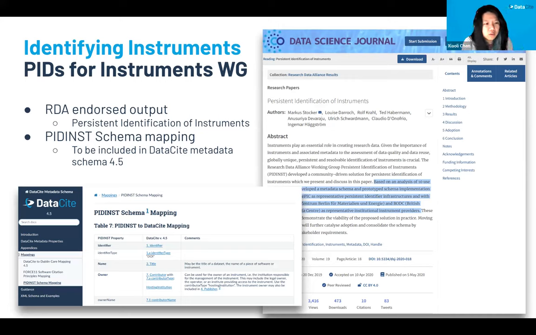Right. I'll follow up on that with the PIDs for instruments working group at RDA. This is where efforts around how to properly identify research instruments were made. This is an old group, established back in 2017, and a lot of work has poured into it over the years. The group has put out their official outputs as a research paper in the Data Science Journal about persistent identification of instruments, where they included some specification on the metadata elements that should be included.